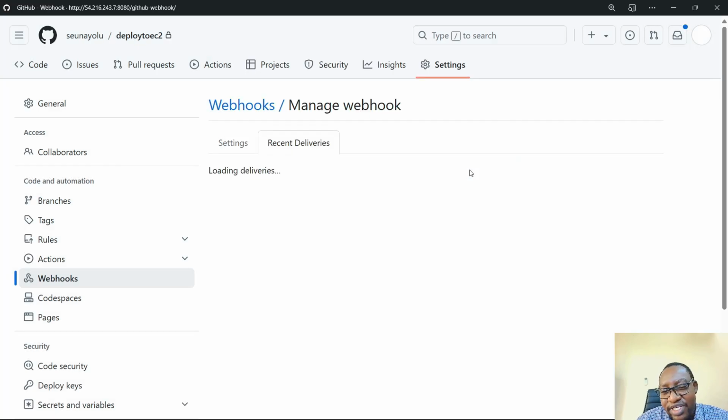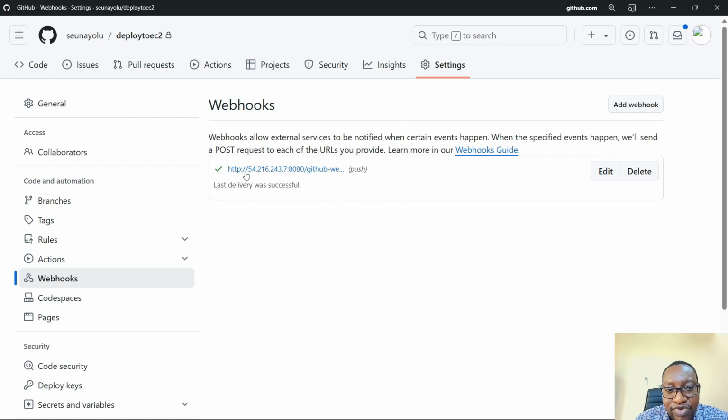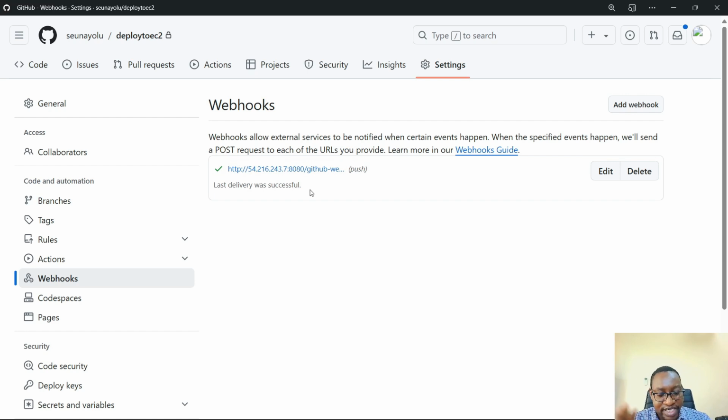So if everything is fine between Jenkins and my Git, I should see this green check mark. The green check mark basically means that Git was able to connect to my Jenkins server. So I've tested that, and everything is working fine. And right here it says the last delivery was successful. So Jenkins and GitHub, particularly this repository, now have some kind of connection.